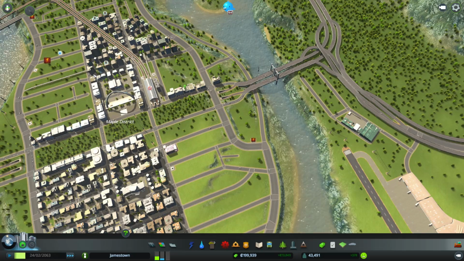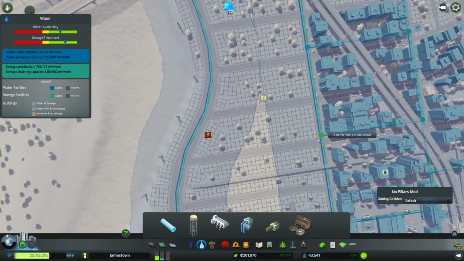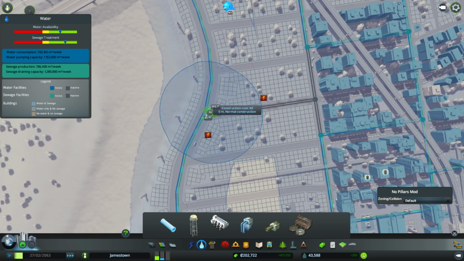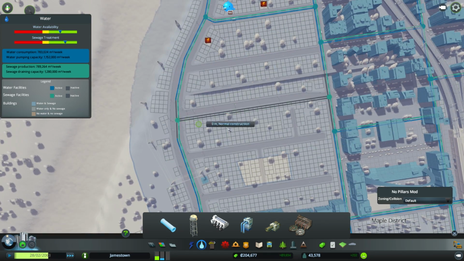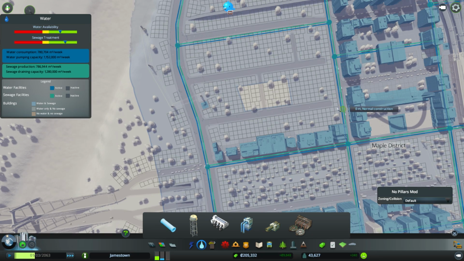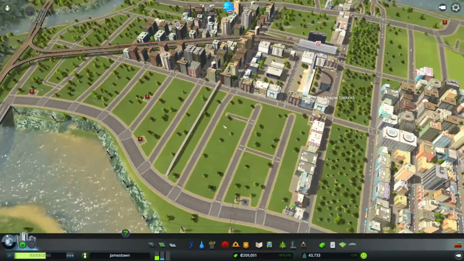Especially because half of the stations don't have power or water. So we should probably get some pipelines in. So that one can go there. There we go. We'll get another pipeline in there. And they are probably going to need some water. Okay, can you not snap at a weird angle? There we go. Right. So cool.